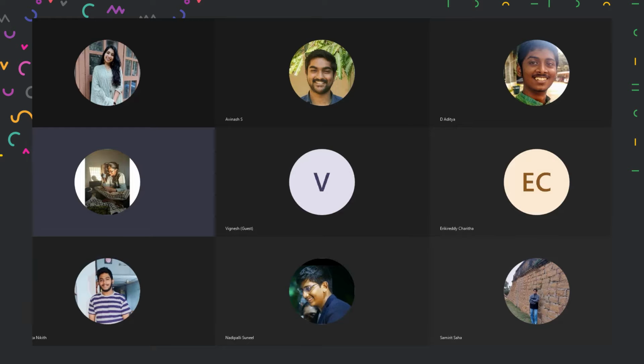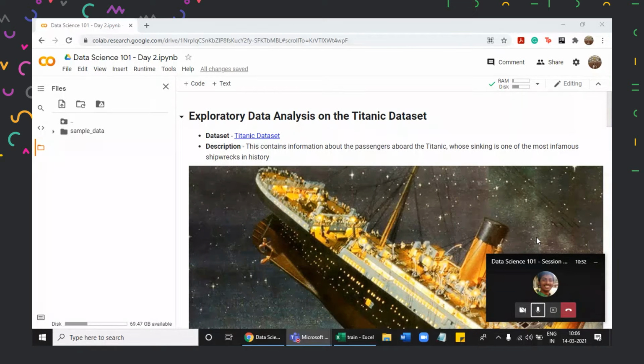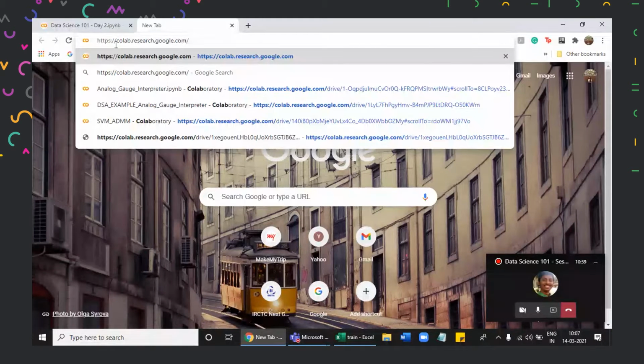Hands-on session. I'd encourage all of you to type along the commands that are being shown on screen. Before we get started, I'll be showing you how to open a new notebook on Colab. The link for this has already been put in the chat, so you can click on that.